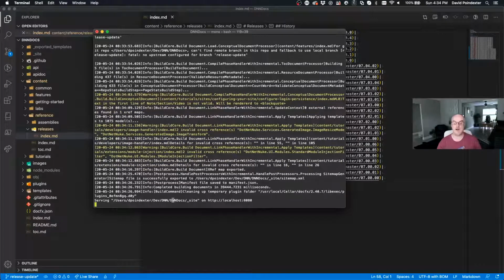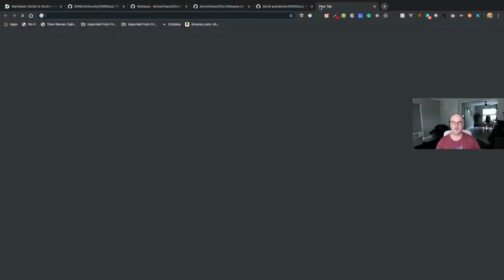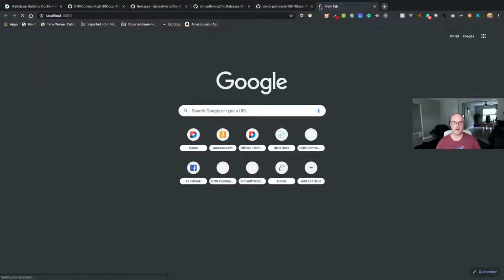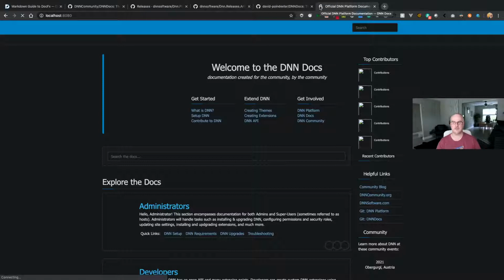Okay, so now at this point, it tells us that it has built and it is serving up the underscore site folder, which is over here. Like I mentioned earlier, that's not something that's checked into the repo. That's the output of the static site that's generated from docfx. But it is now running on HTTP localhost 8080 port. So I'm going to copy that into my clipboard, and we'll go into the browser and we'll paste that in and hit enter. And this should be a local copy of the DNN Docs repo.